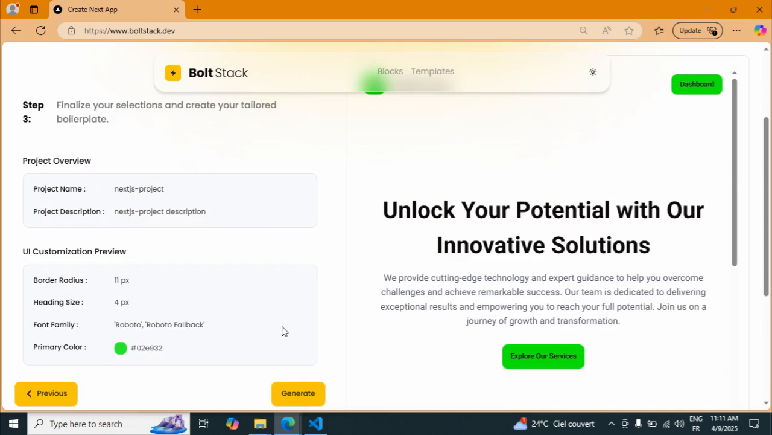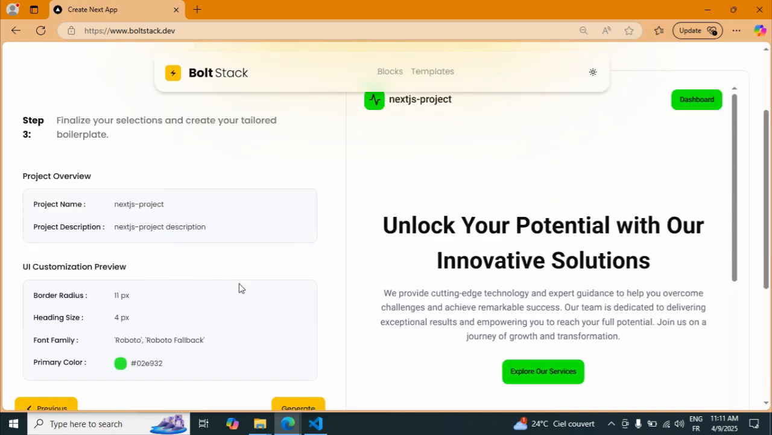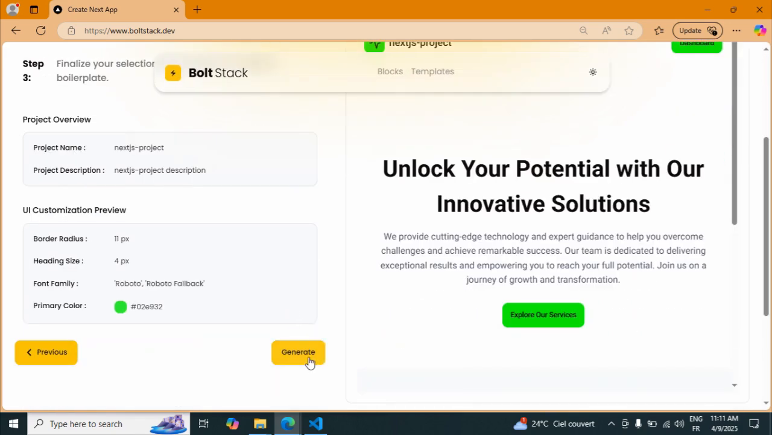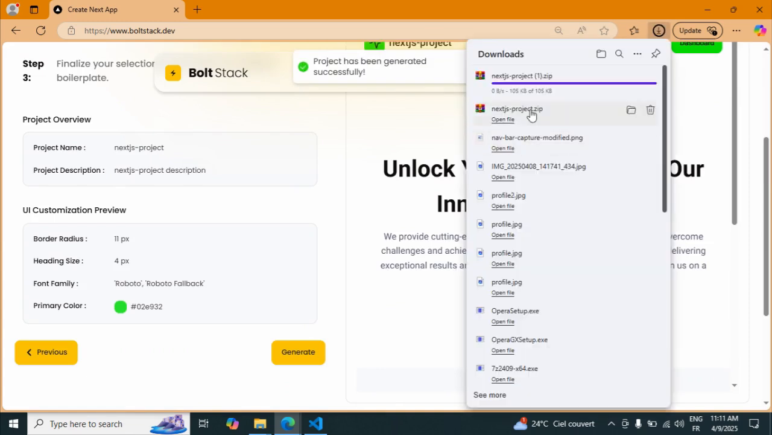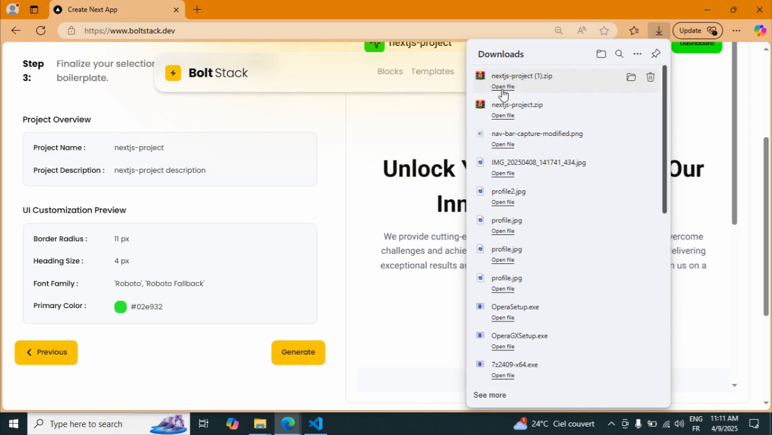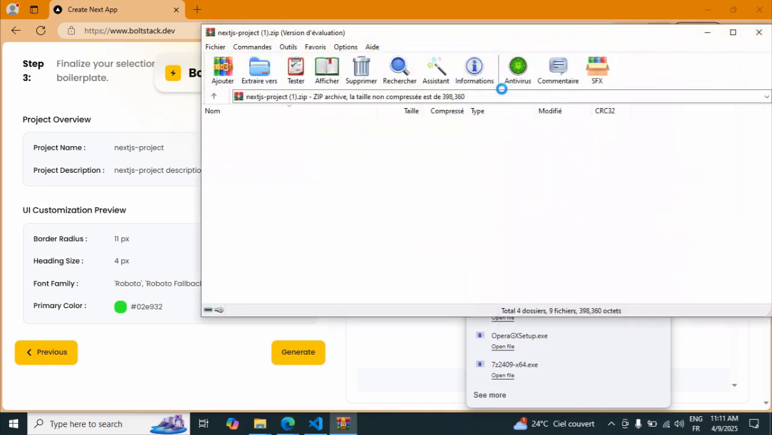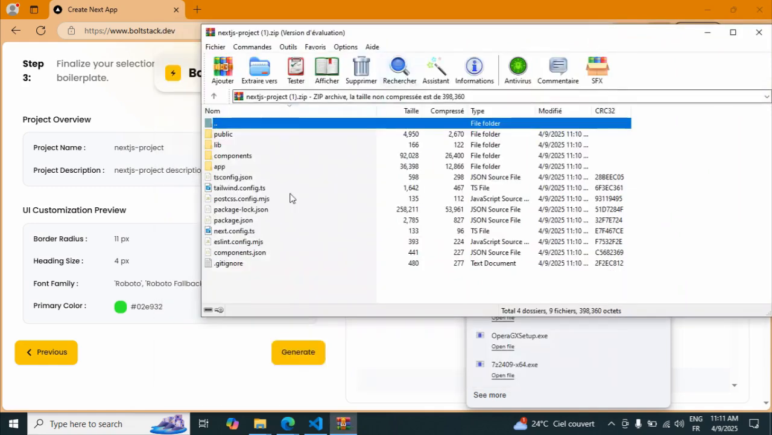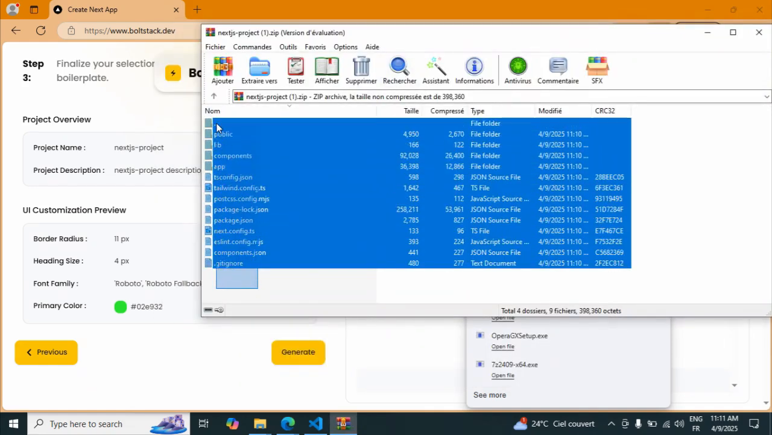So when I click on next, the final step is to get an overview of everything that you chose before I click on generate. So when I click on generate, this file is going to be generated for us. And when I open up the actual file, this is the files of the project.